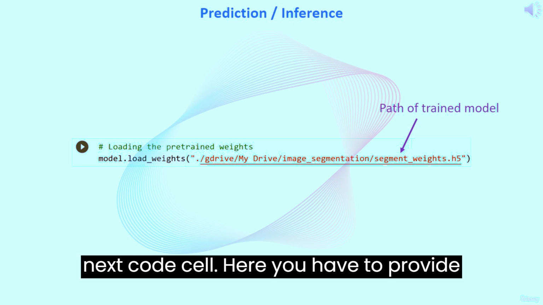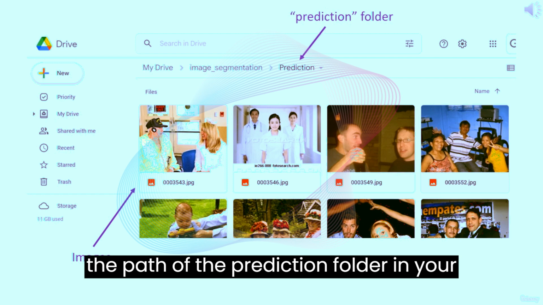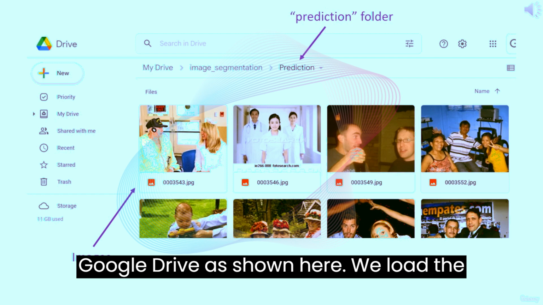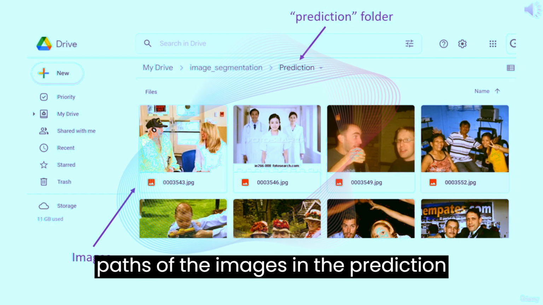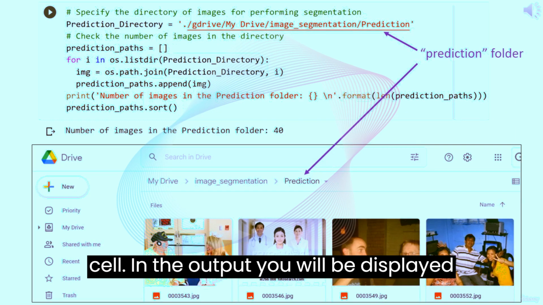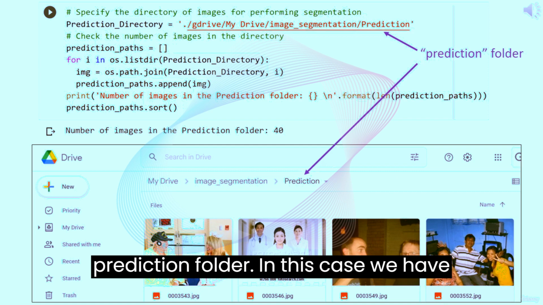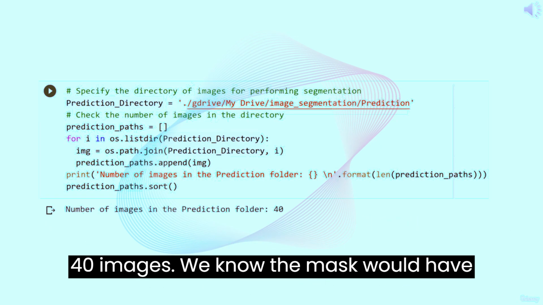Scroll down to the next code cell. Here you have to provide the path of the prediction folder in your Google Drive as shown here. We load the paths of the images in the prediction folder using a for loop. Run the code cell. In the output, you will see the total number of images in the prediction folder. In this case, we have 40 images.